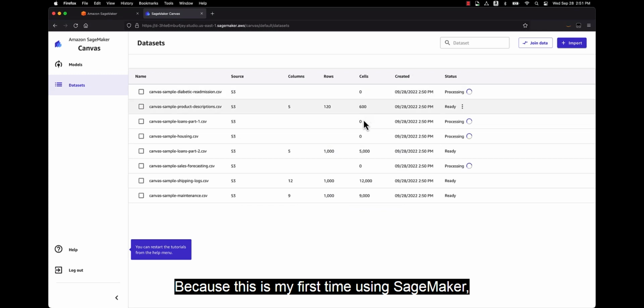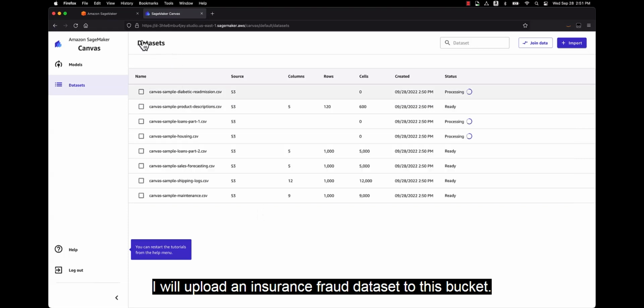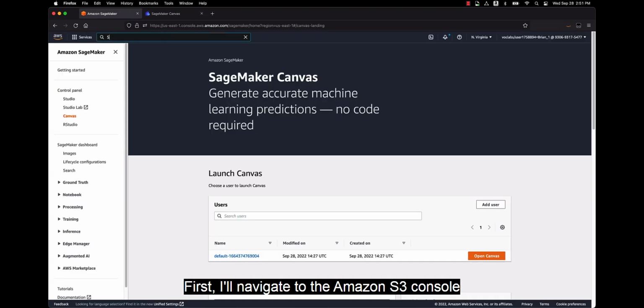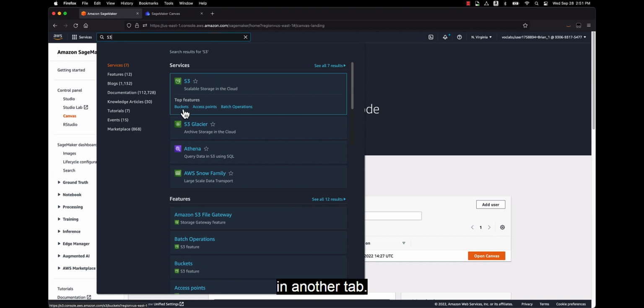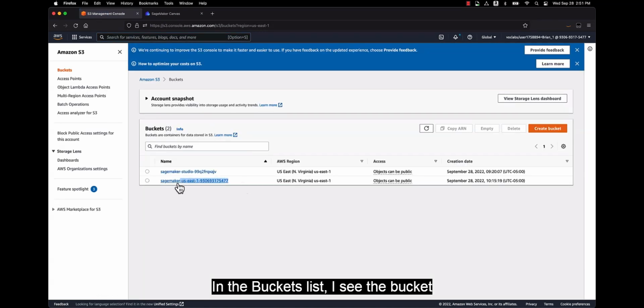Because this is my first time using SageMaker, the service created an S3 bucket with the following pattern: SageMaker, my region, my account ID. In the next step, I will upload an insurance fraud dataset to this bucket. First, I'll navigate to the Amazon S3 console in another tab. In the buckets list, I see the bucket that SageMaker Canvas created for me.